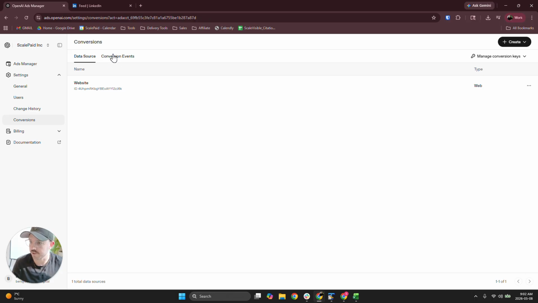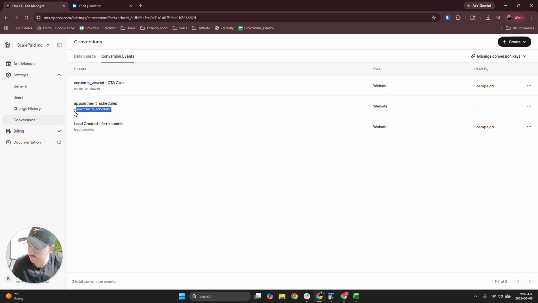So first things first, create the data source. Then you can create conversion events. I did this based on a button click, a form submit, and an appointment scheduled. These are going to be fired through events. You can either manually fire these events on your site based on an action, or use Google Tag Manager, probably easiest, to fire these events, and this should track performance.